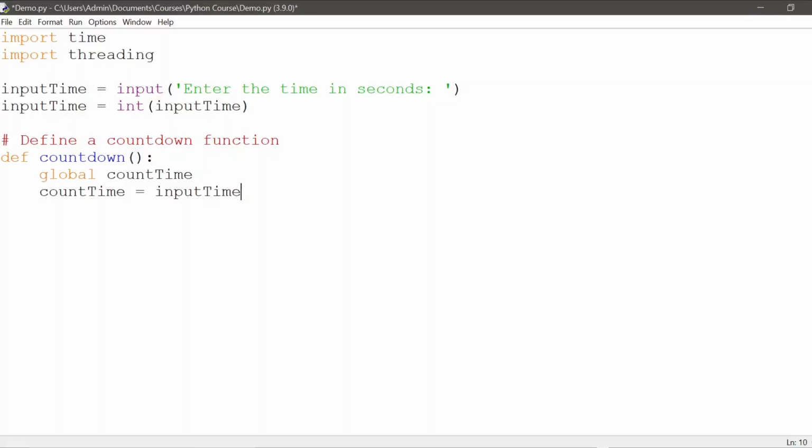Then I say while count time. What that means is while count time is greater than 0, we have to be counting from the input time in seconds. If the user puts 10, the count time is going to be read as 10 seconds. If the user puts 4, it's going to be 4 seconds. If the user puts 20, the computer is going to read that as 20 seconds. That's why it says here, enter the time in seconds. Whatever you put is going to be read as time in seconds.